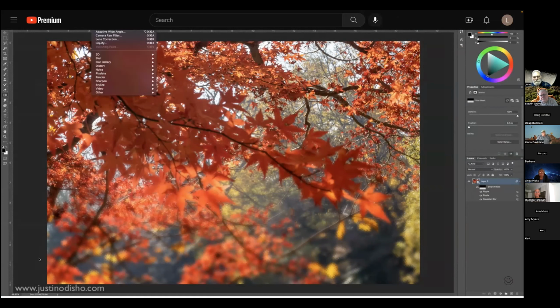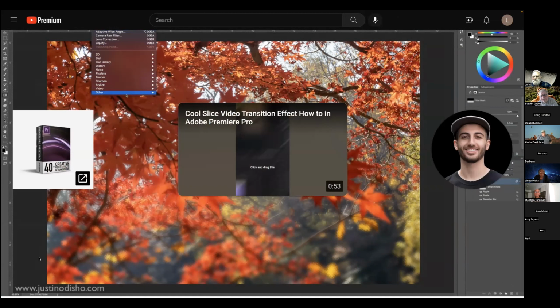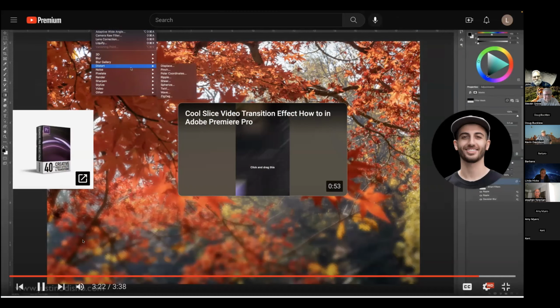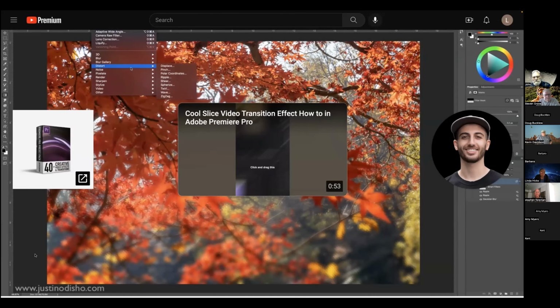In the next videos, I'm going to actually go through each of the gallery, Liquify, and all these folders and show you examples and ways to use them and what the different filters do.